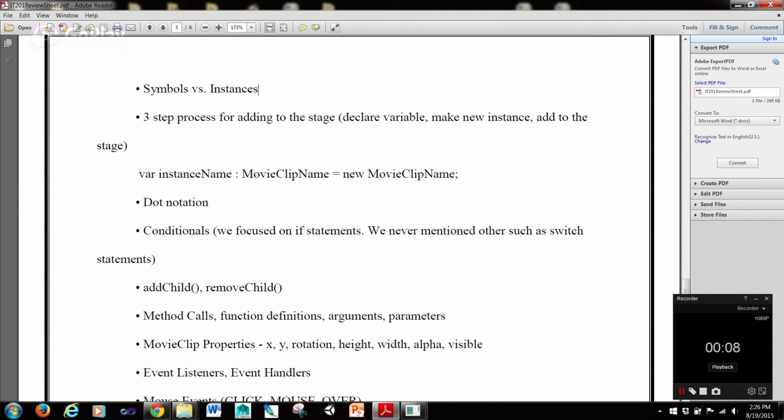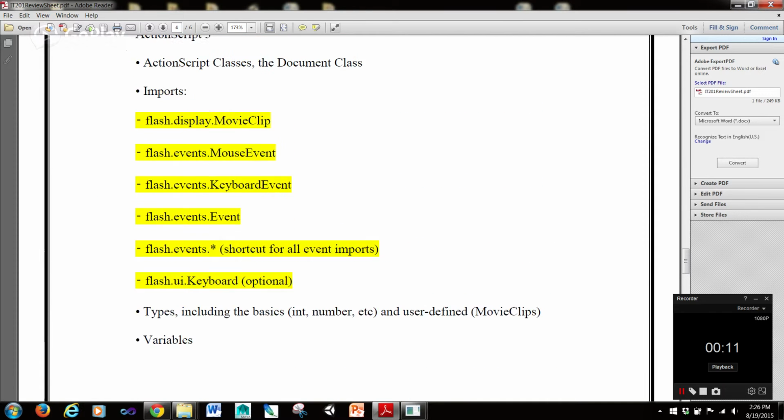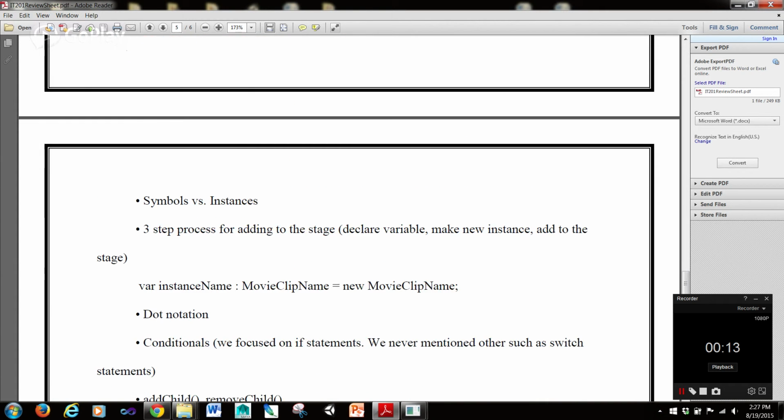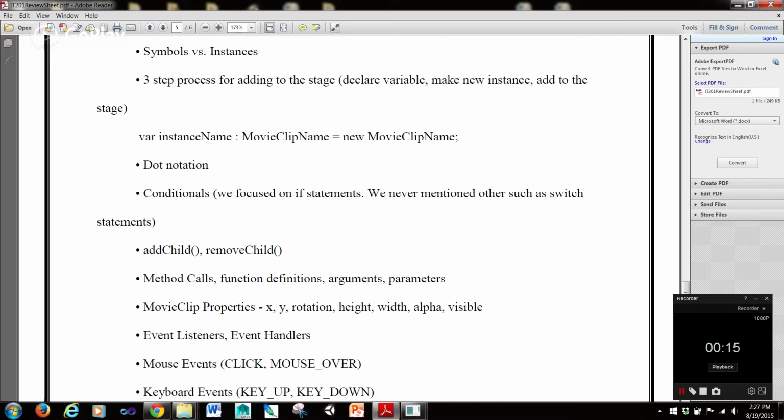And we're just going over some of the key things for ActionScript that you should know for the exam, whether that be the final exam or the midterm examination. Now, you should know the three-step process for adding to the stage: declare the variable, make the new instance, and add it to the stage. We already went over that a few pages back. And this is basically the process in action.